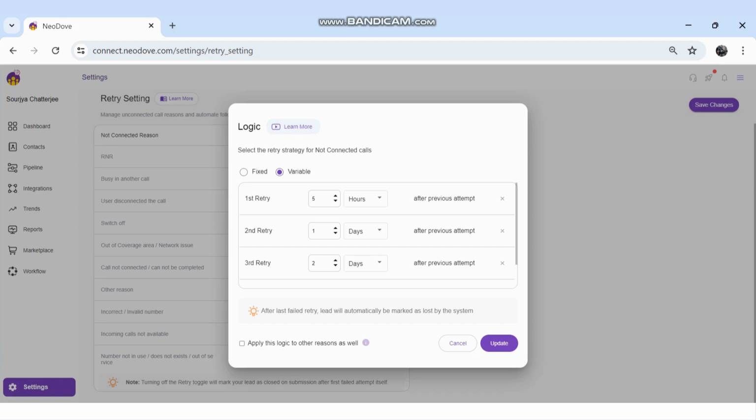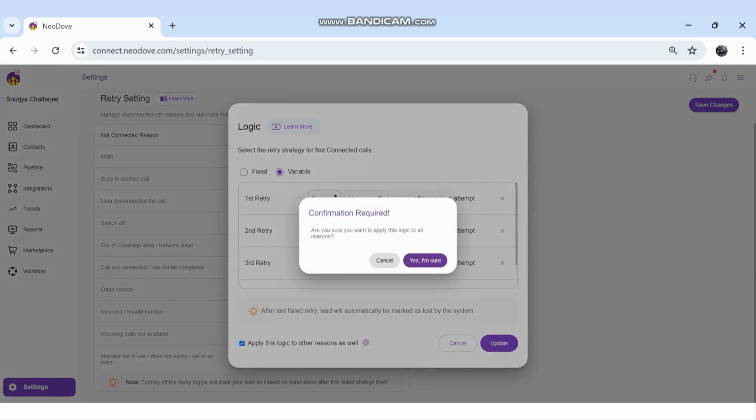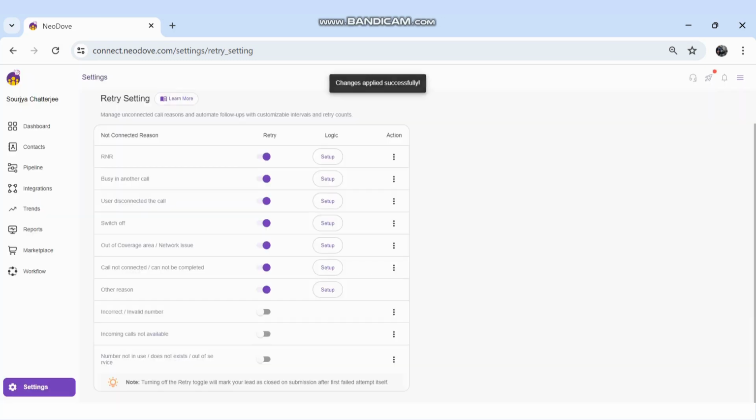Which is very much useful. There's also an option called apply this logic for other reasons as well. If I want, I can simply toggle on this option and click on update. Then it will ask for confirmation: you really want to apply? I'll say yes, I'm sure.